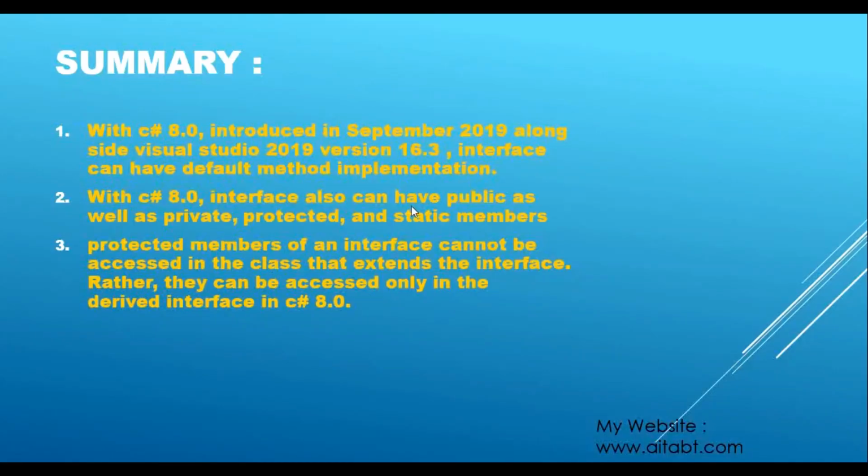And that's what is mentioned here. Public as well as private, protected and static members, we can have that in interface starting with C# 8.0. And now don't worry about this protected access modifier. We have not learned yet what is access modifier, that is all the access modifiers: public, private, protected and internal protected. We will be learning them very soon in this tutorial series, so don't worry about that. But it is enough to know private and public access modifier. But again we will be learning this protected access modifier as well in our later videos, so don't worry about that.